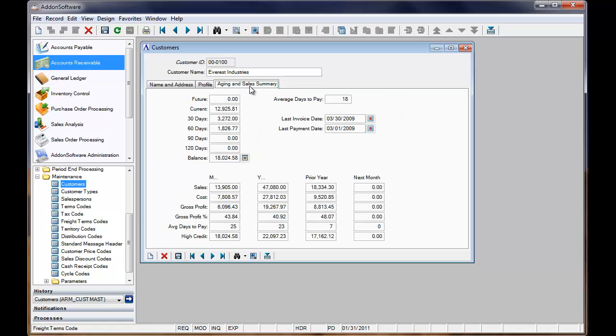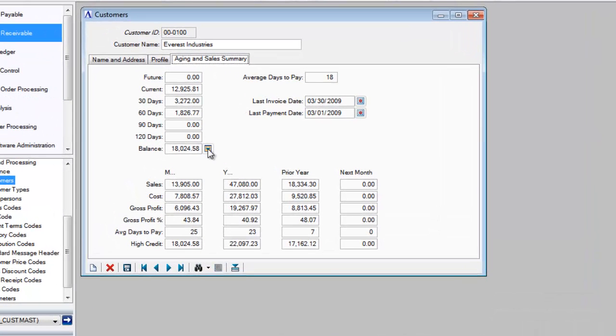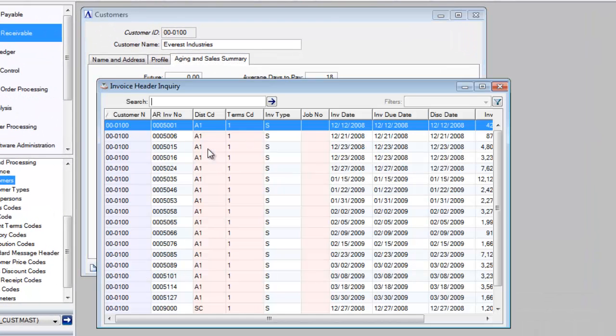Let's go to the next tab, Aging and Sales Summary, and this will provide a snapshot for all the financial activity for this customer. Many of the fields throughout the software have drill downs to reveal details for that particular field. Here, the balance field is enabled with a drill down button to provide quick access to the table of invoices whose totals equal $18,024. Let's select that, and it launches that table.